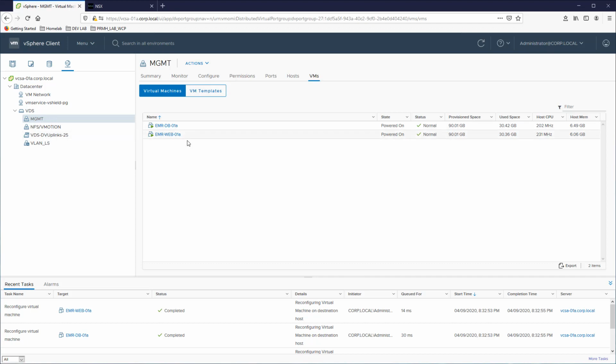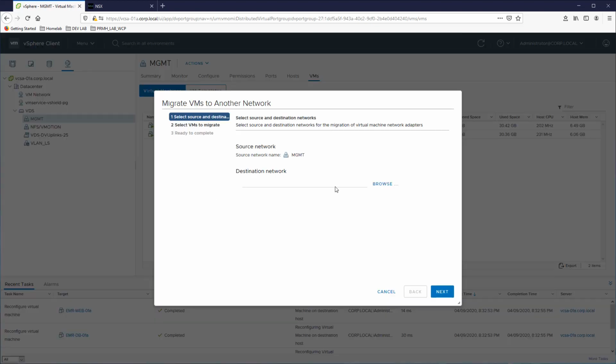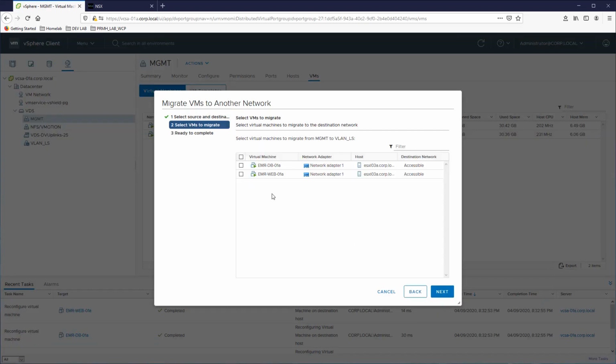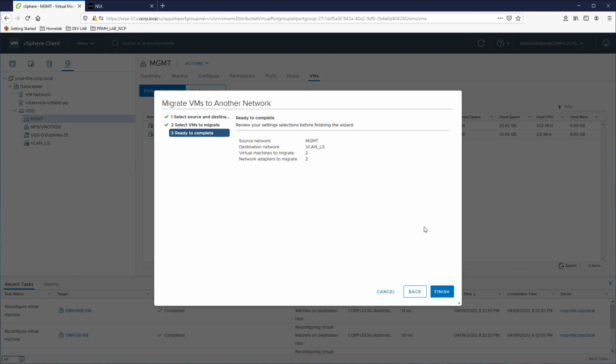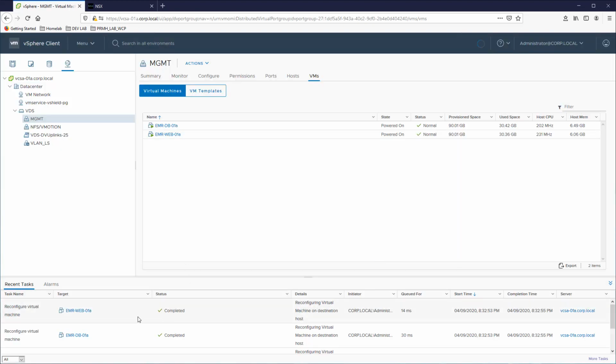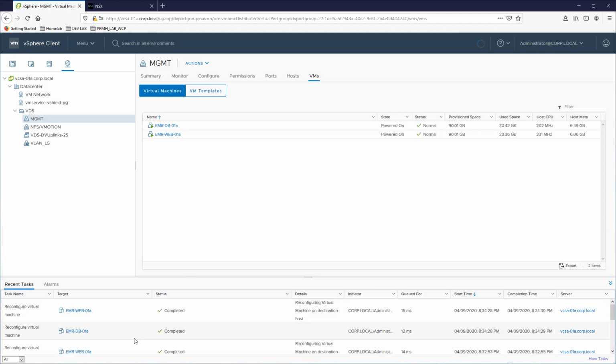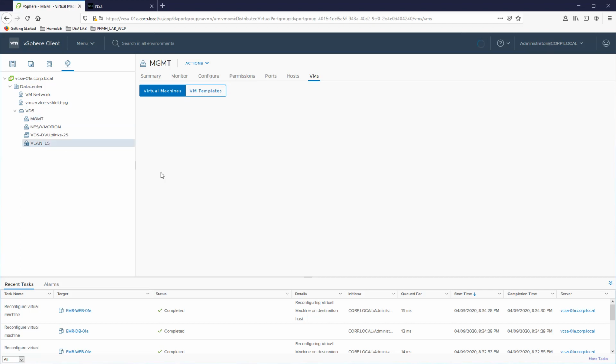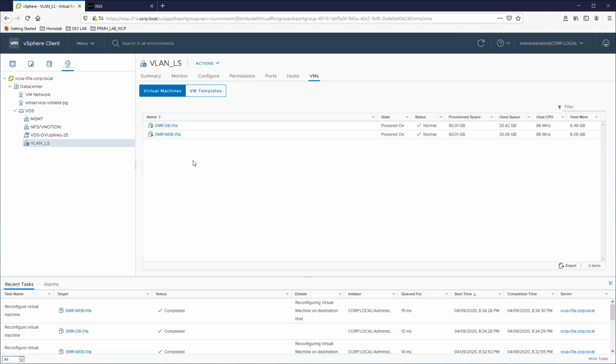Moving these virtual machines over to this new logical segment is actually pretty easy. Since both of these machines live on a management port group, we can just right-click, migrate VMs to another network, browse, select the logical segment that we just created, hit OK, hit Next, select both of our virtual machines, Next, and Finish. Instantly we can see down here at the bottom that our virtual machines are no longer on the management network of the DV port group. They are now attached to the NSX logical segment of VLAN_logical segment.